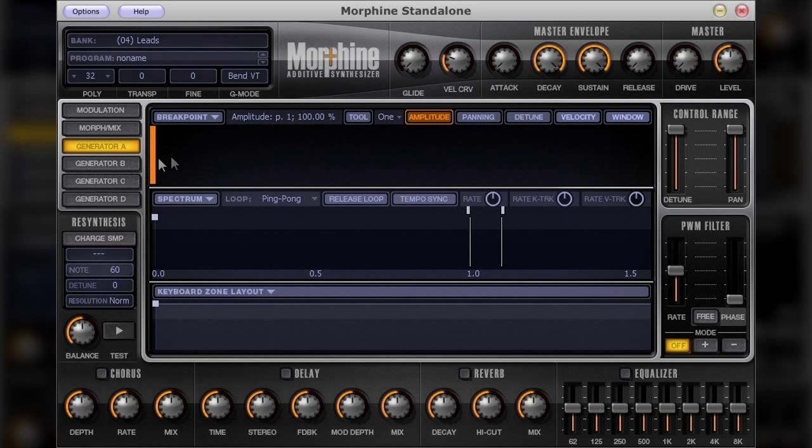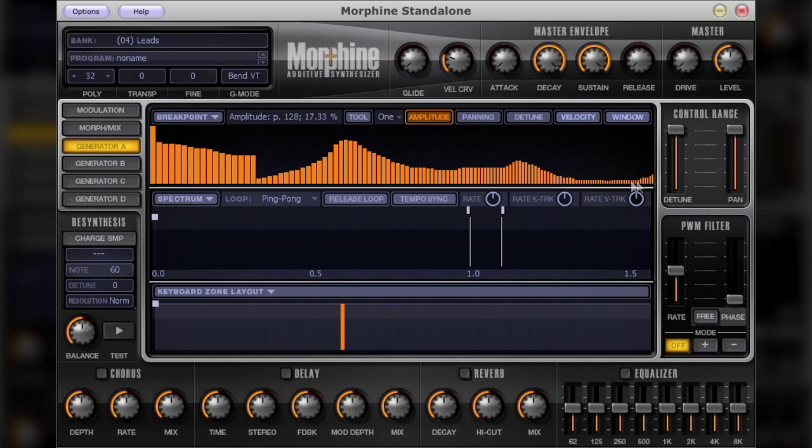To create more complex sounds than this, you can then add further harmonics based on this fundamental. And as I mentioned in the introduction video, all of these harmonics as a group are known as the breakpoint in Morphine. By default, any edits that you make to the amplitude are only applied to an individual harmonic. However, it is possible to select groups of harmonics using this tool control.